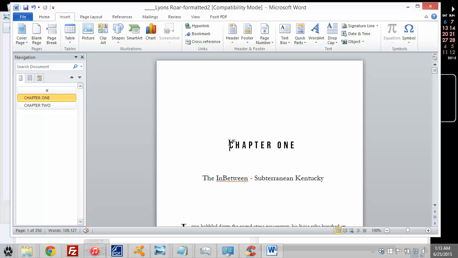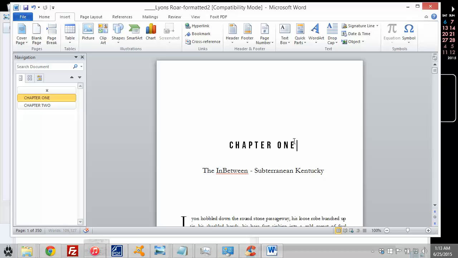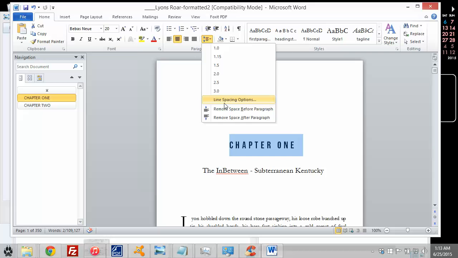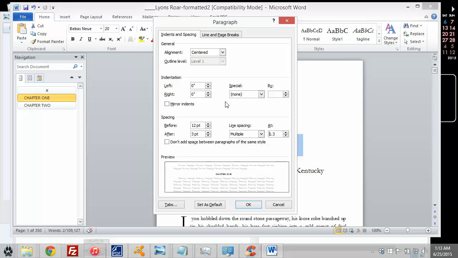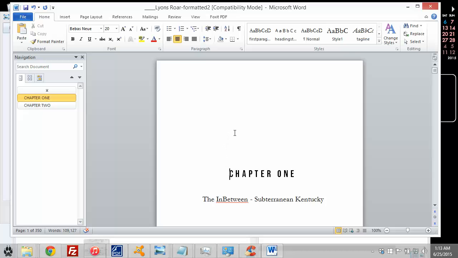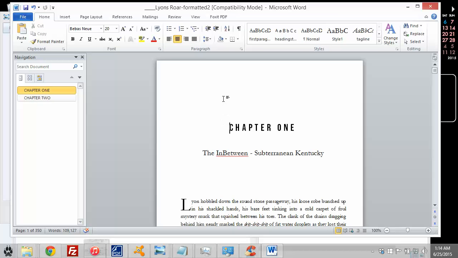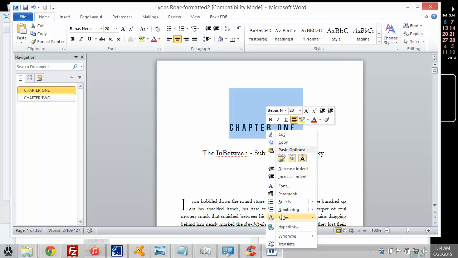There should be a really easy way to change your style to make sure that you always have the same amount of spacing. For example, line spacing options. I could say before spacing I want 72. There we go. And then I could delete everything, and then I'll have a 72 space. I'm going to save that. I'm going to update the style.